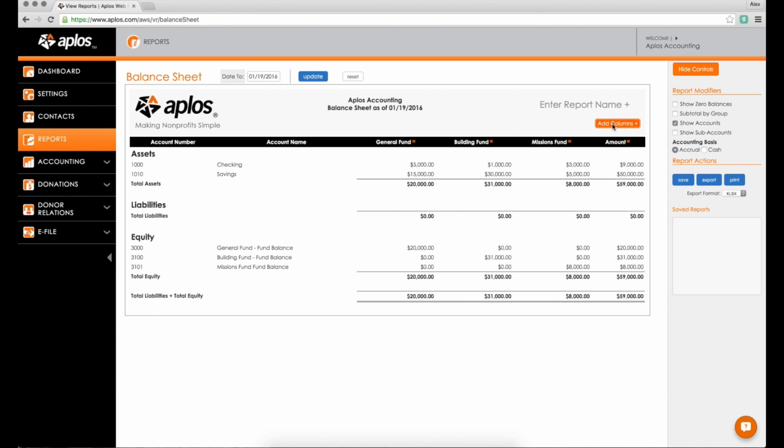So now it looks like your starting balances page, right? So my total is on the very right here. So my total for checking is $9,000, but that is split up among my funds like so. I've got 3,000 in missions, 1,000 in building, 5,000 in general. With my savings, it's the same. I've got 15,000 for general, 30,000 for building, 5,000 for missions, equaling my total $50,000 for savings.